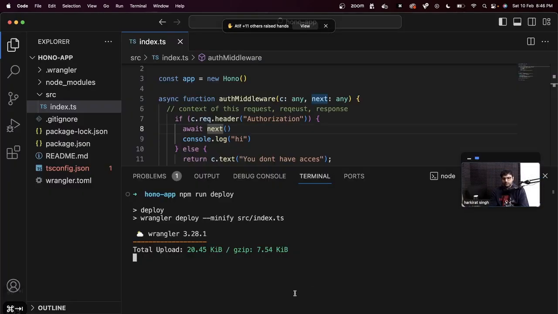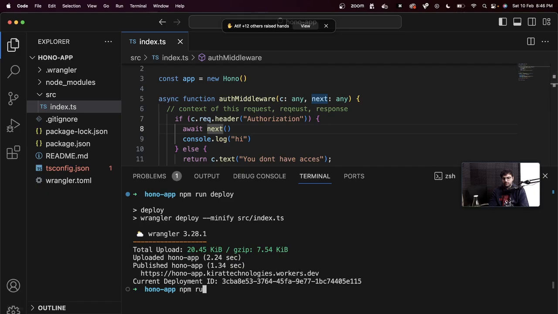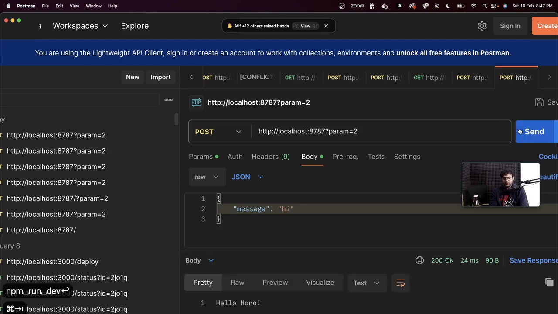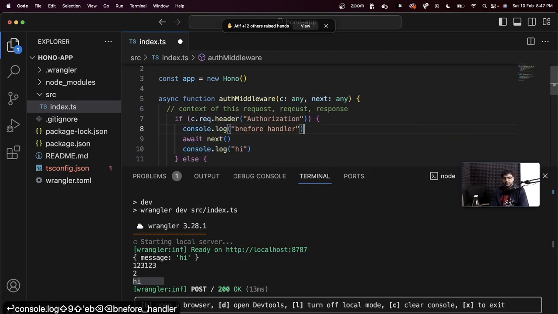Postman, send request. Oh, npm run dev. Yeah, there you go. Hi gets rendered. So that is the reason you might want to await it. Basically something before handler and then after handler.